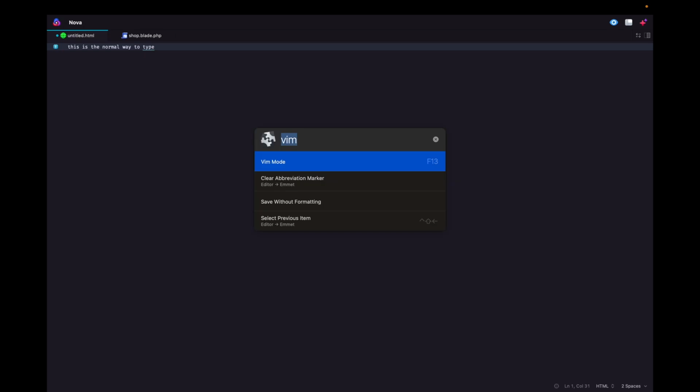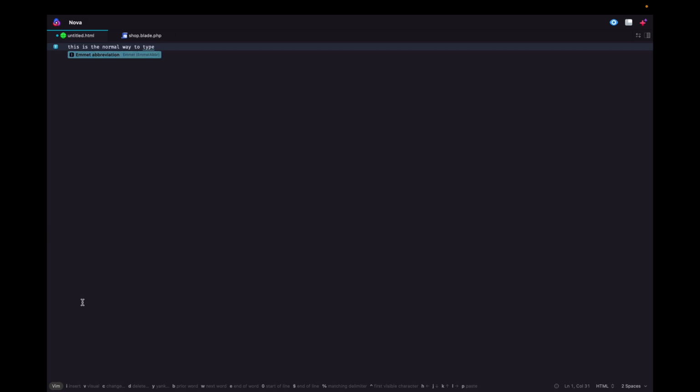We've got an empty document here, and we're just going to write something in. We're in our normal typing mode. This is the normal way to type. Great. To get into Vim mode, we press Command Shift P to go to our command palette, or you can use the menus. Type in Vim. And here we go, we're in Vim mode.